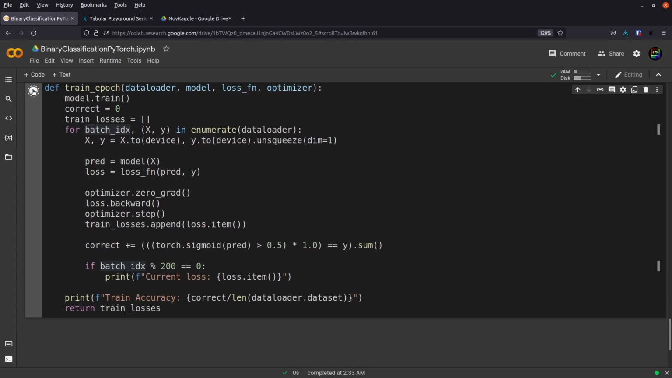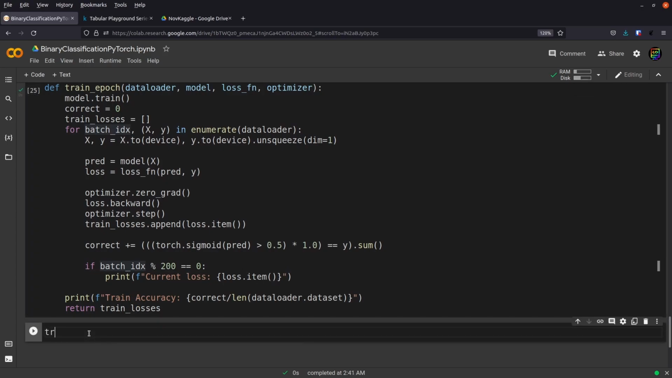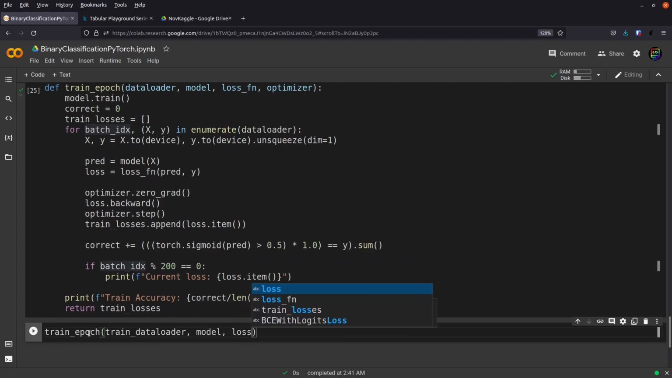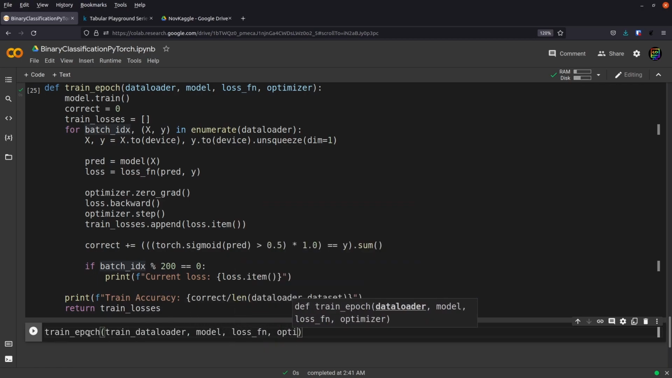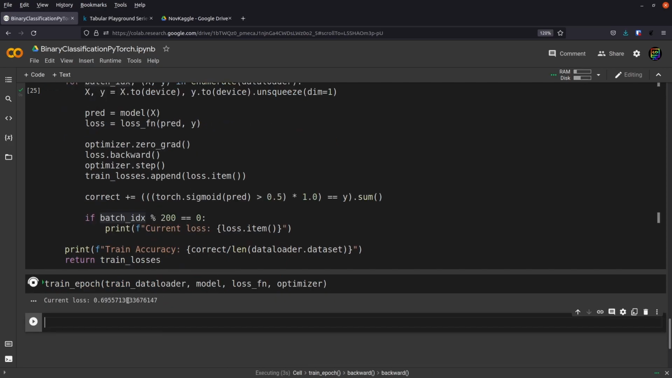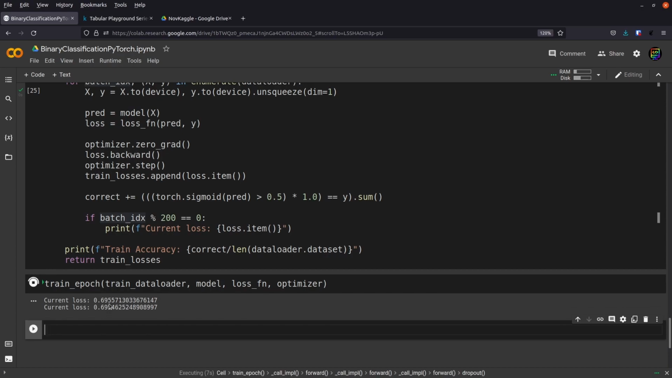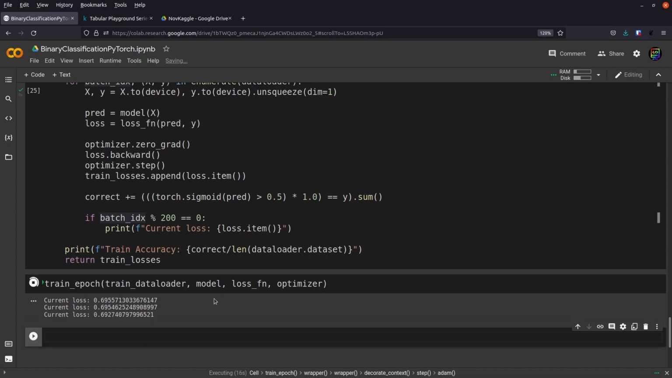Let's try this. So we need to call train epoch with the train data loader, a module, a loss function, and the optimizer. Now it tells us the current loss, 0.695, and now it went slightly down, the 5 went to a 4. I'll just let this run for a bit.